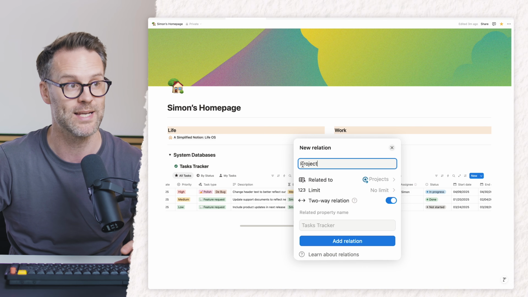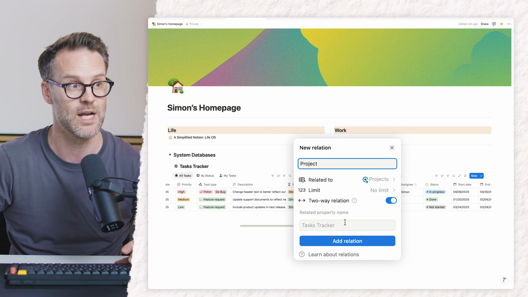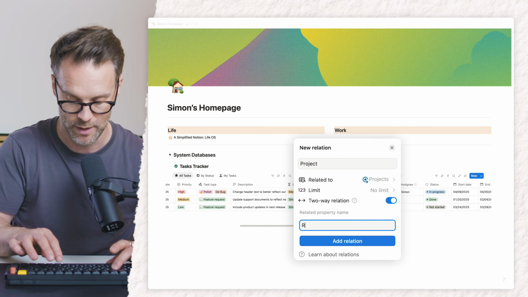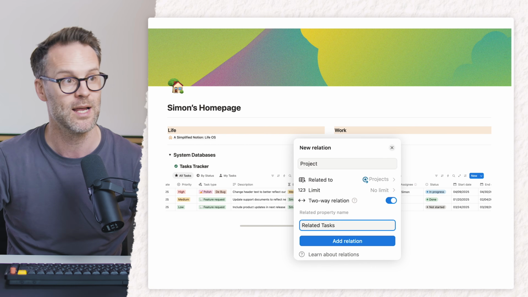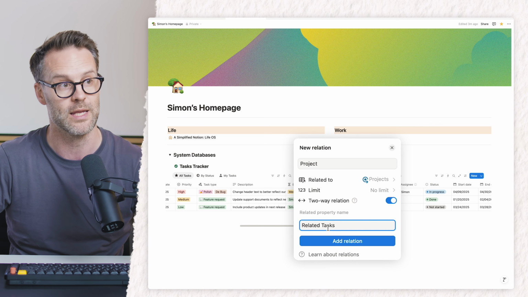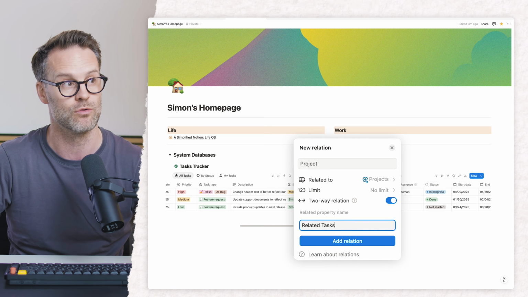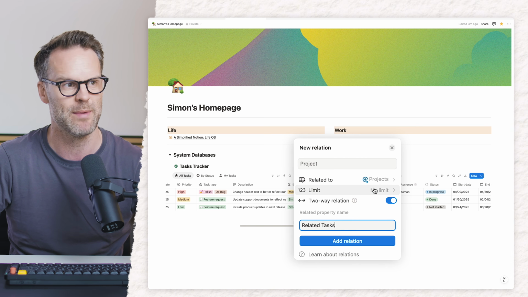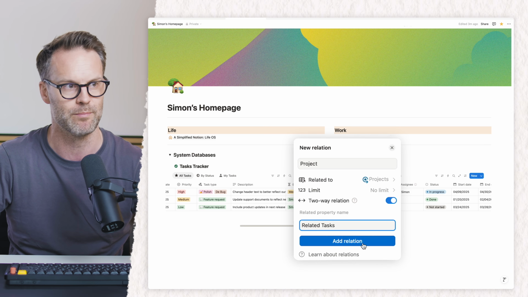Now you could call it related project. I'm just going to call it project. And in here, I'm going to call it related tasks. So this is what it will be called in the projects database. This is what it's called in the tasks database. No limit. You don't really need that. Two-way relationship. It shows up in both, add relation.